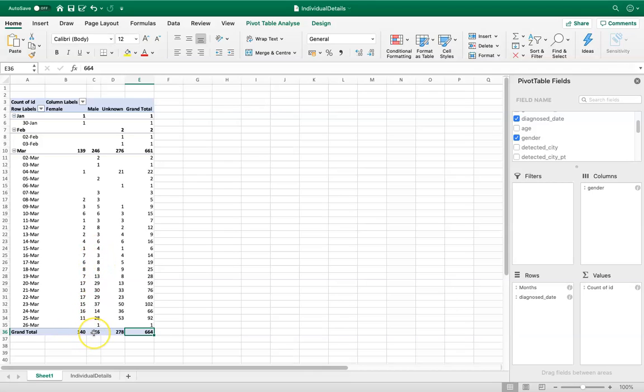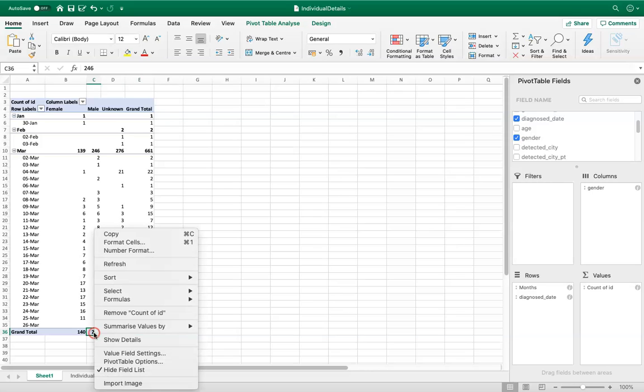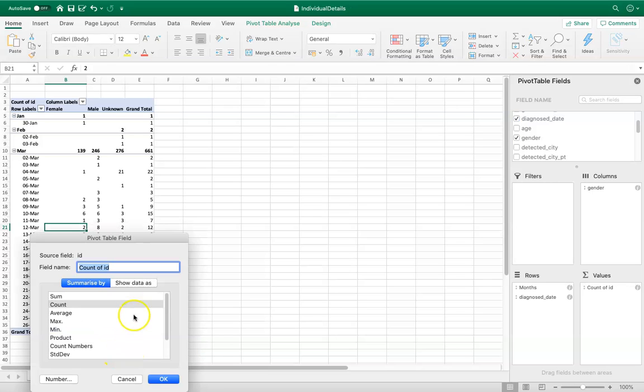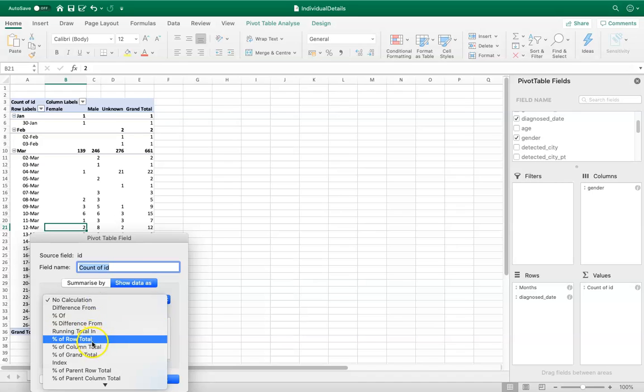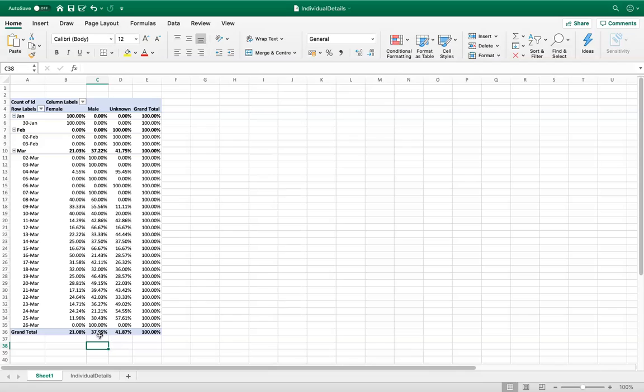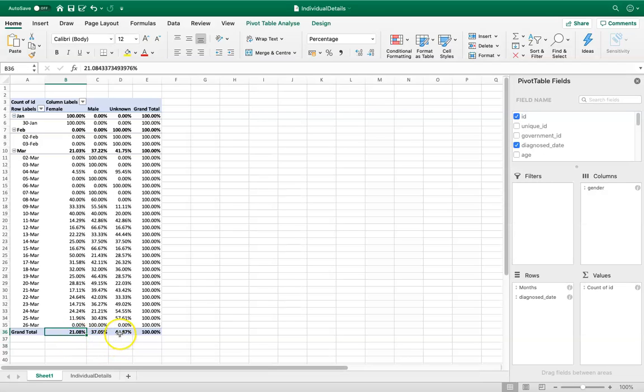Now if you want to know what percentage are male, then what you need to do is click anywhere on this, go to value field settings, show data as percentage of row total. Okay, so now you can see each row adds up to 100%: male, female plus unknown. That means in this last row, which is the sum total, so far we have 37% male, 21% female, and 41% of the patients we don't know the gender. So this is how you can find out a lot of information.